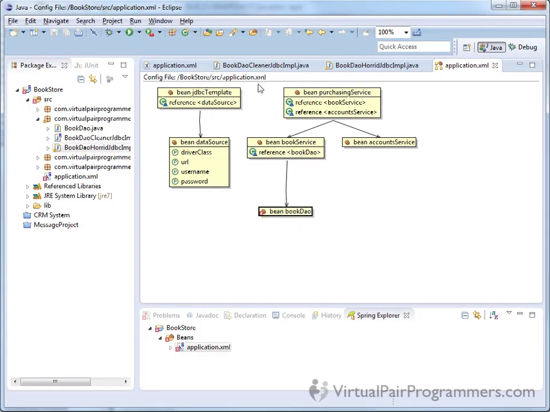Now the obvious problem I can see from this graph is that we've now got a JDBC template. That's the work that we've just done. And the JDBC template is correctly connected to a data source. But you can see that we haven't connected this template to the DAO. It'd be great if I could just drag a line from there to there, but I can't.